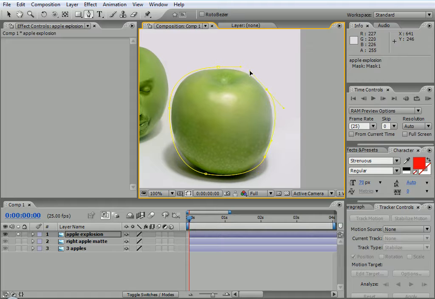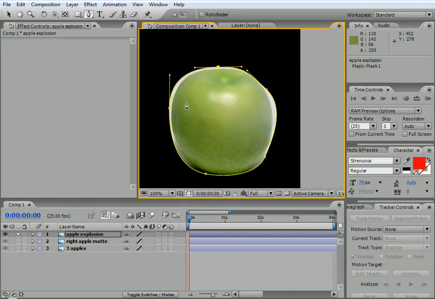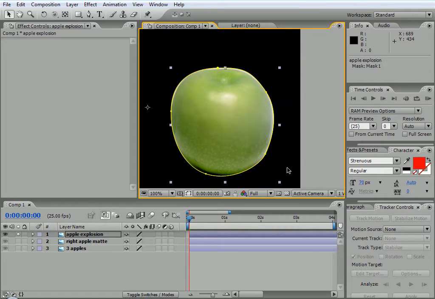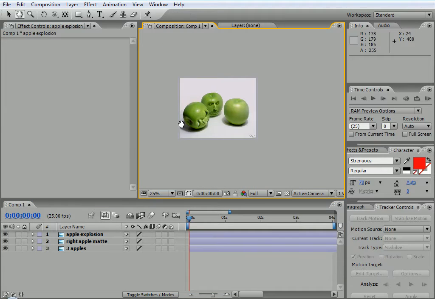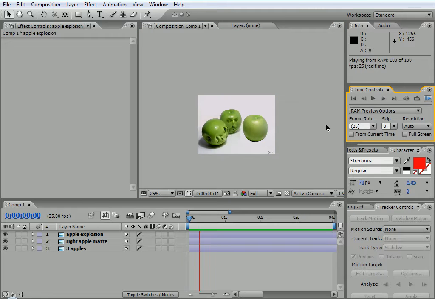Of course, I need to spend some time making that more precise, but otherwise, there it is. I can grab the points, move them around, change the orientation. Okay, so I'm going to consider this as good, and that's it. So that's the apple really. So if I show everything now, uncheck the solo, nothing happens so far. So if I just press play, it's just that shadow that's disappearing, but that's the right beginning.